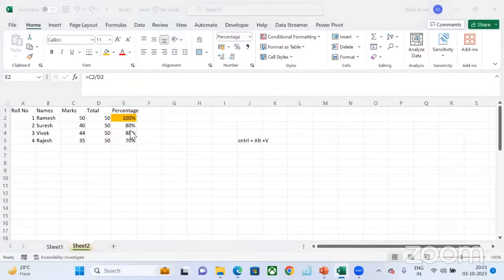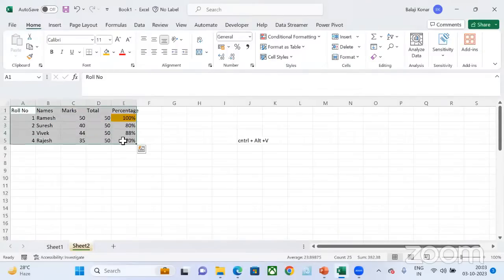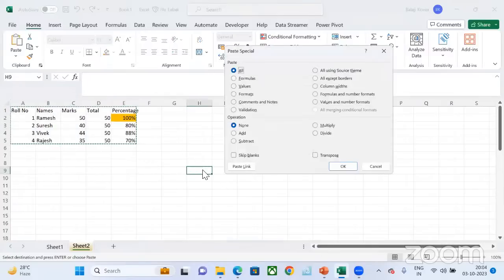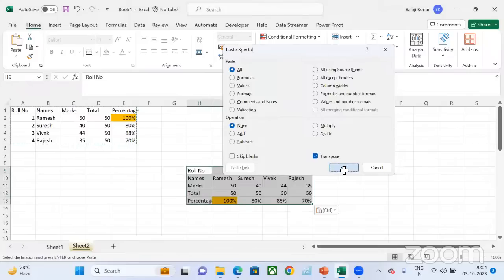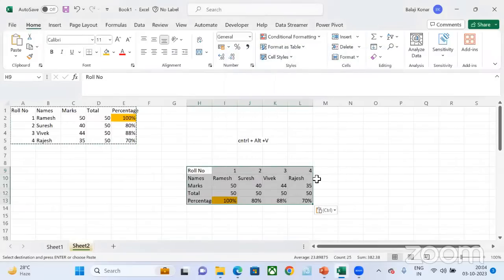Okay. So now we have seen how to paste only the formats or just the formulas. If I want to make rows and columns interchange, that is transpose. So I just copy this and I say Control Alt V. There is an option called transpose. If I check this particular one, the rows go into the columns and put into this.